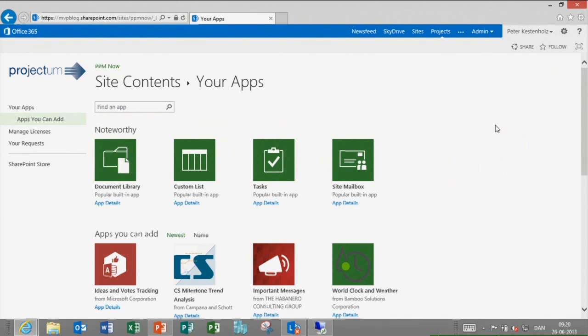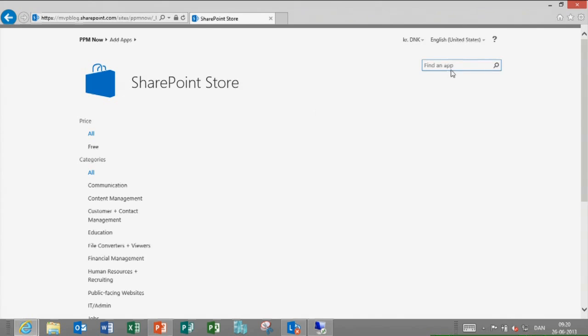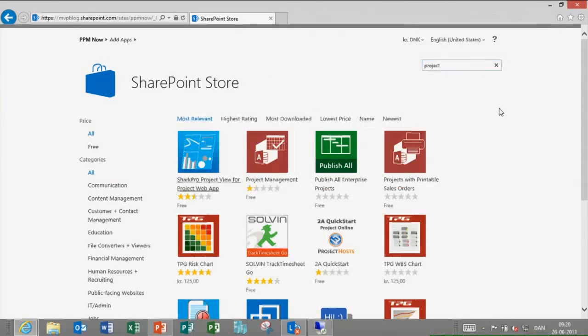And this will then load up the apps that you can add, which are apps we have previously downloaded. But you could also go directly to the SharePoint store, where you can browse for apps, for instance, that have something to do with Project. Not Project Server, but Project as a term. So you might find other apps that are not completely Project Server or online relevant, but just have the word Project within the tags.